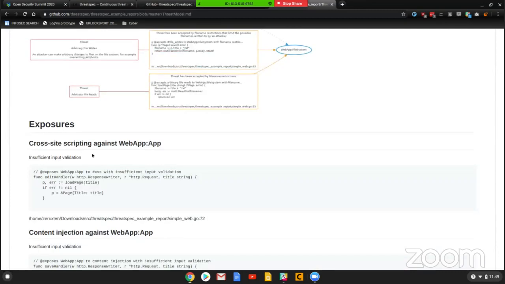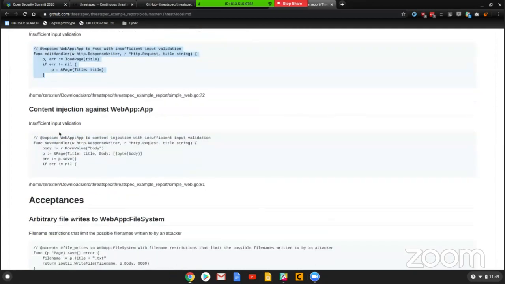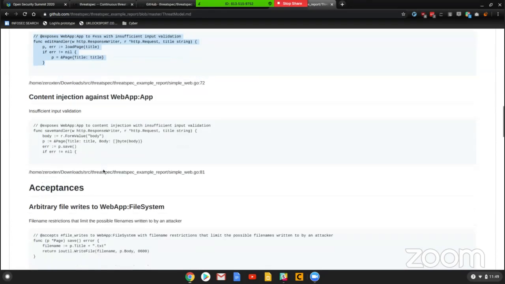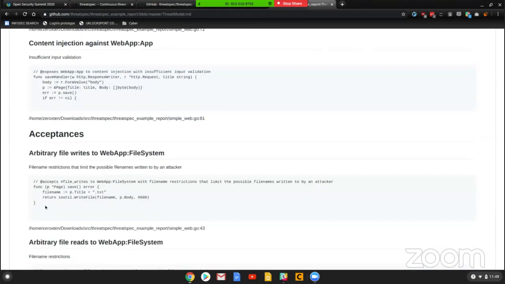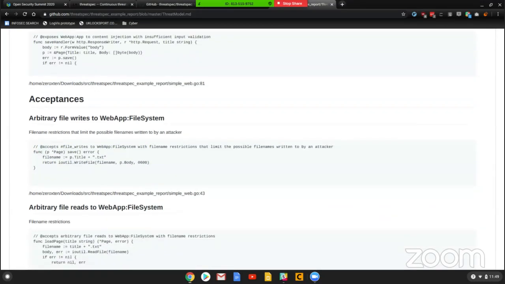So here are the exposures. We've got an exposed cross-site scripting threat against the web app application component, and it shows you the code where that was found. We have a content injection threat against the web application component again, and there's the code it was found. We have some acceptances, so we're accepting some arbitrary file rights. We're not going to mitigate that. We're accepting that those file permissions are sufficiently restrictive. So whilst, yes, potentially there is a threat associated with that file right, we're accepting that threat. We could potentially reference this to a JIRA story or a risk in some risk database somewhere.